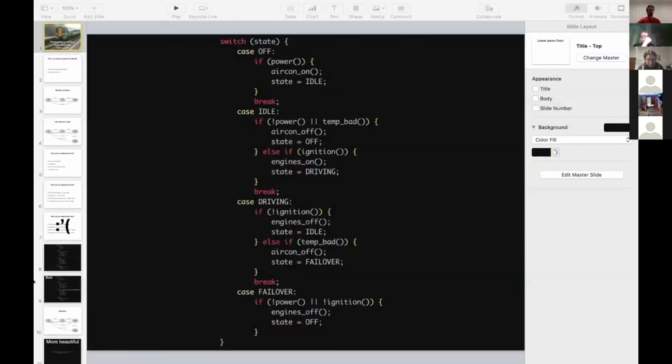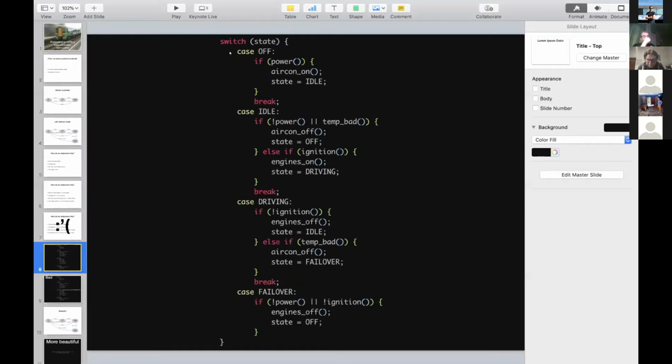Hold on. Okay. Can you see my mouse pointer now? Hopefully. Yes. Yeah. Excellent.